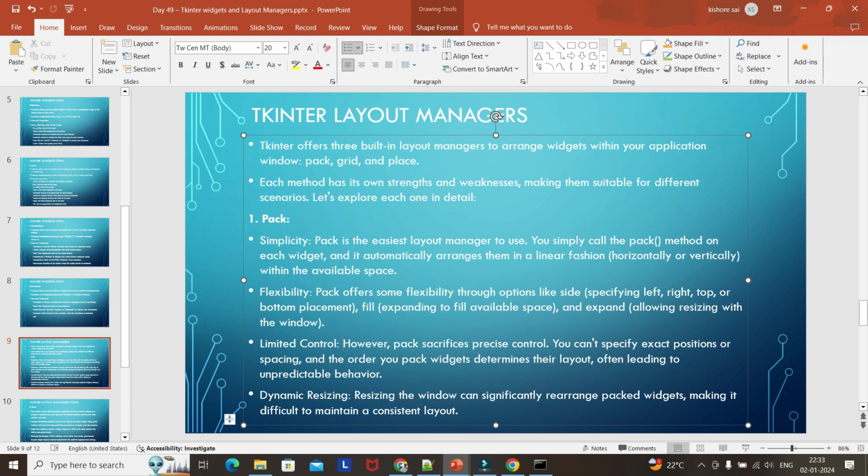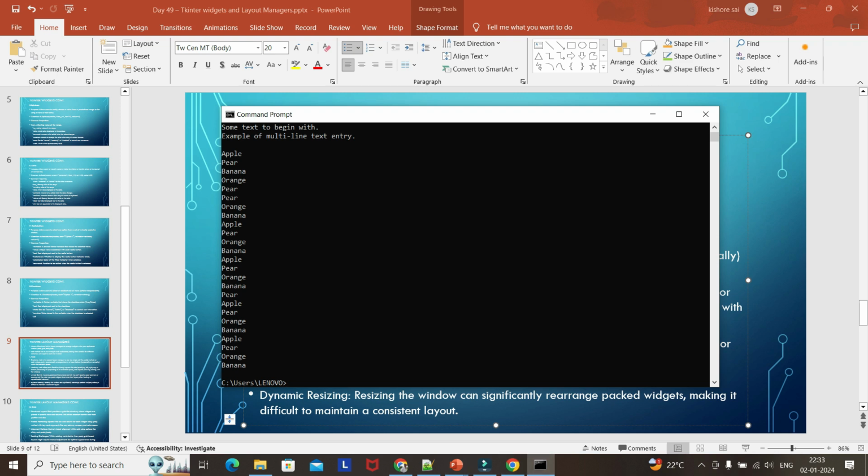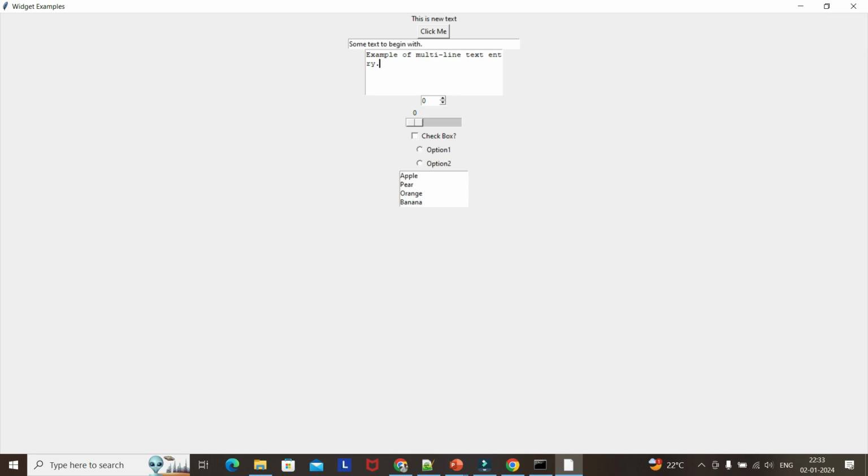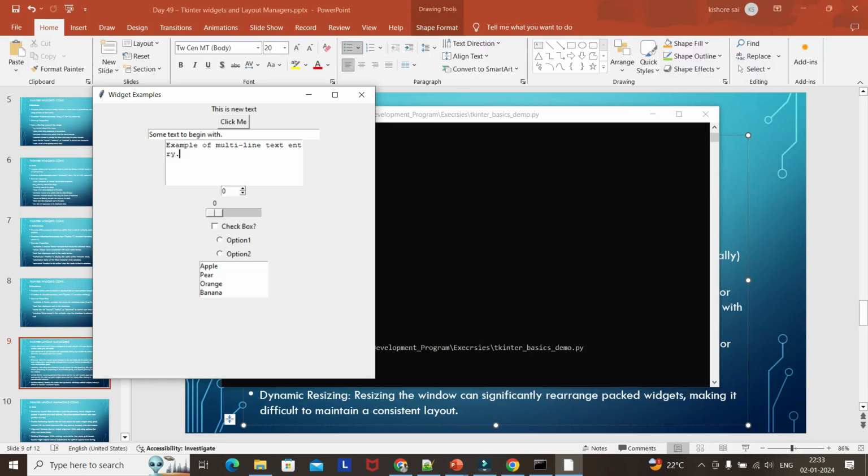But it has very limited control, and it's about dynamic resizing. With pack, the layout might change because we haven't defined anything like left or right. But if we define something like left and right, depending on our window scale, then it might be difficult.